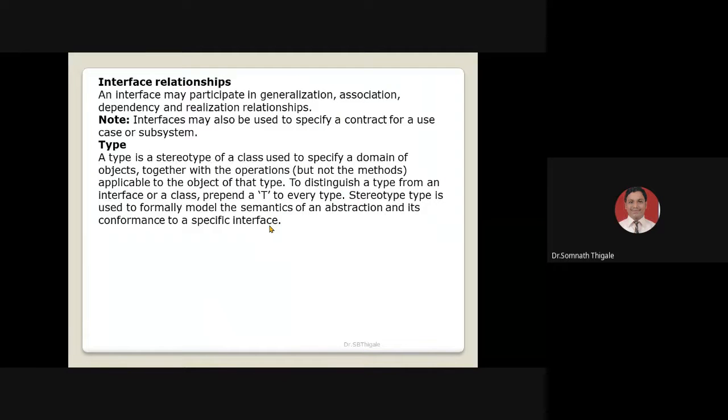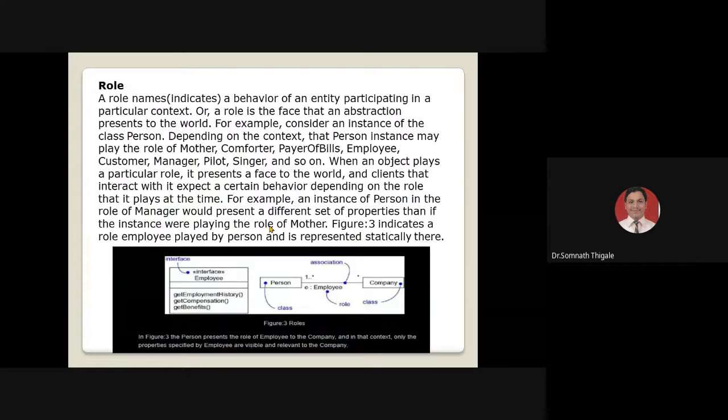Then interface relationship also we have discussed, how we are going to record the scenarios and all.